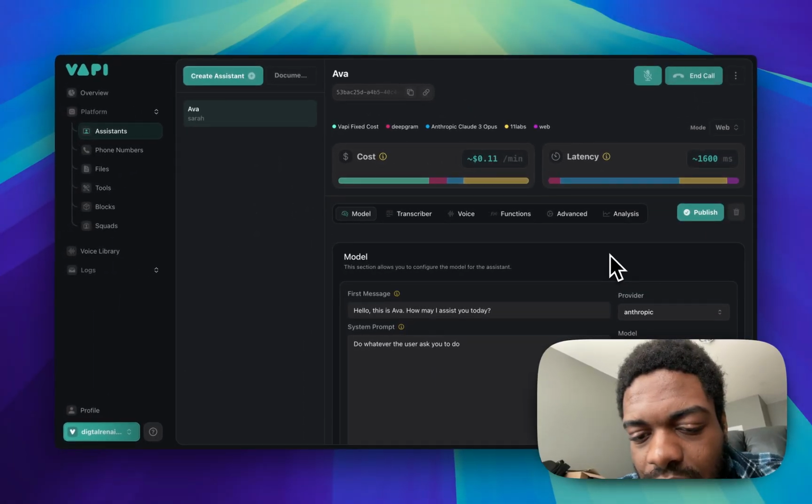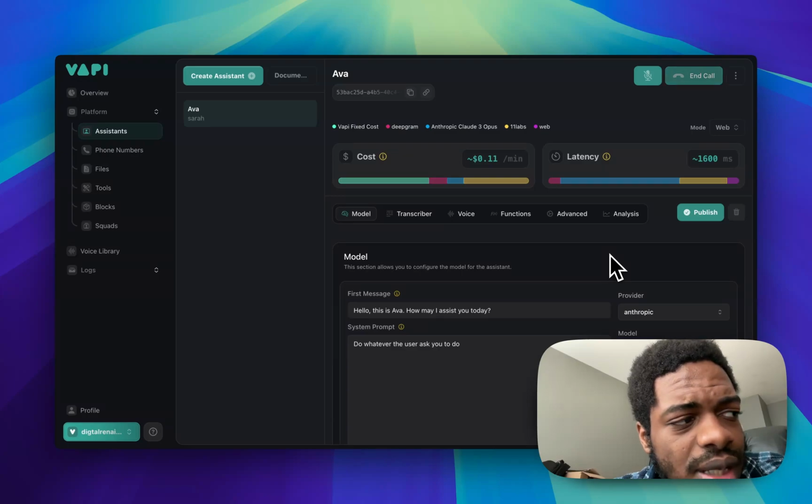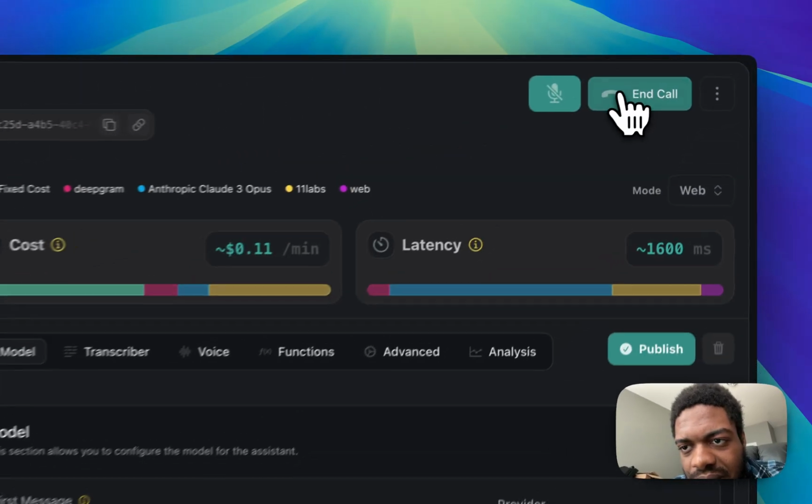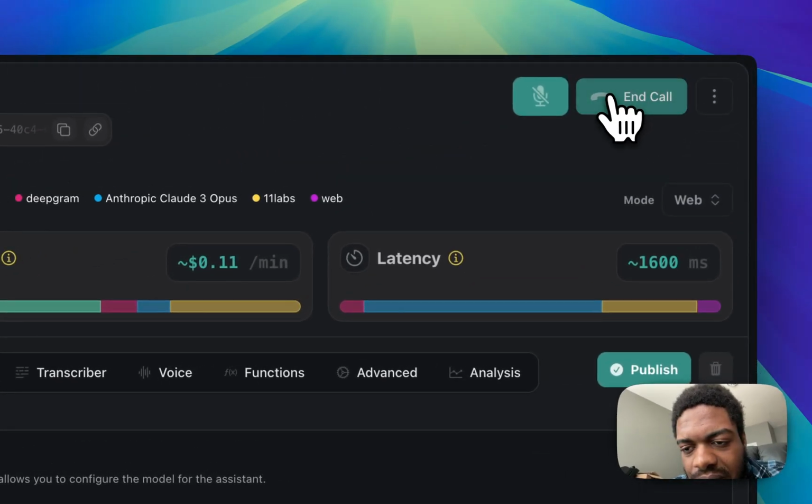Hello, this is Ava. How may I assist you today? Can you say chocolate milk in a British accent? Sure, I can try to say chocolate milk in a British accent. Here it goes. Chocolate milk, said in my best attempt at a British accent. How was that? I'm not sure how accurate my British accent impression is, but I gave it my best shot.